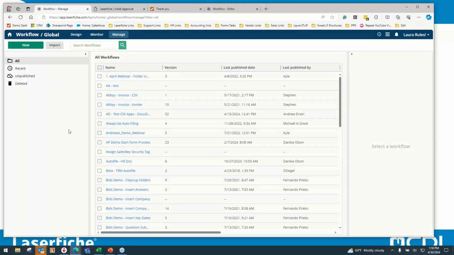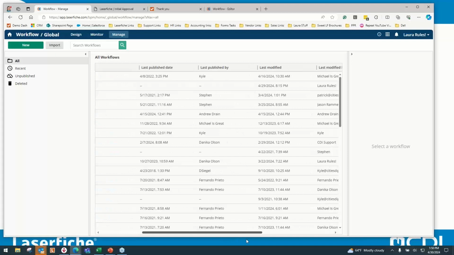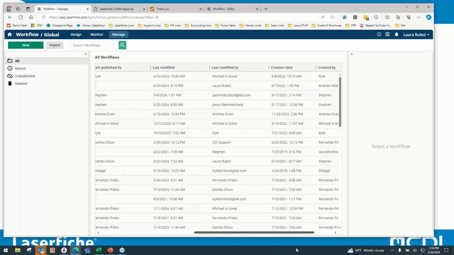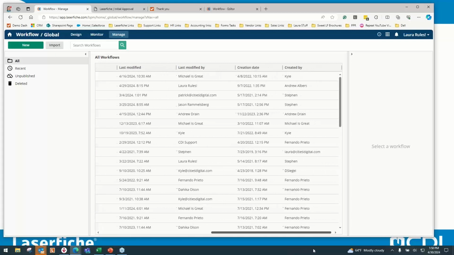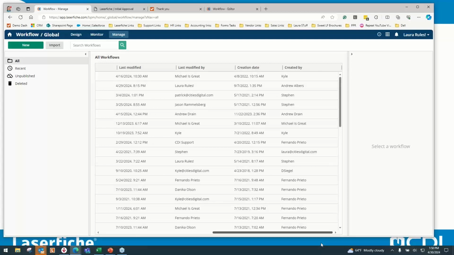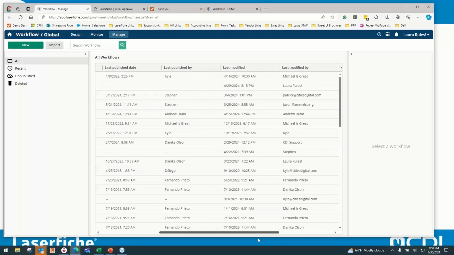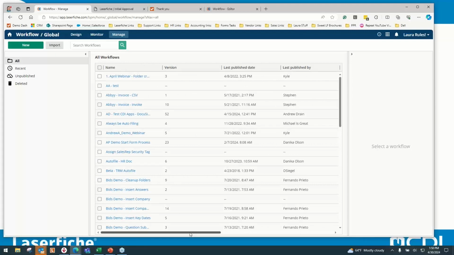In the cloud solution, you've got things like last published date, published by. Scroll to the right a little bit. Let's see, last modified by, creation date. There's not a last used date anywhere. Although if you do run a report in the Workflow Designer on-prem, that gives you the ability to run on each one and see when it was last started. Unfortunately, there's not an easy way to find that, which would be awesome.